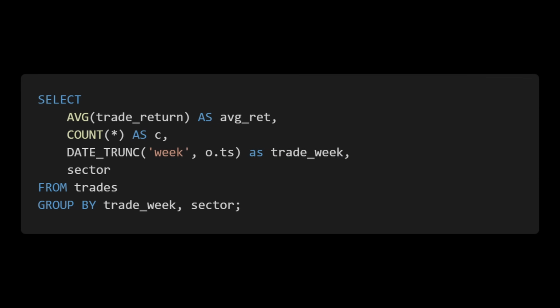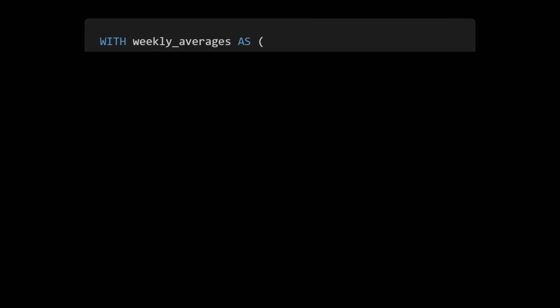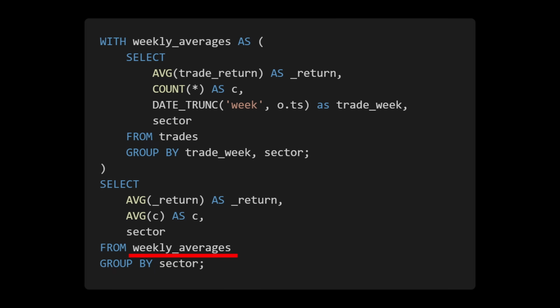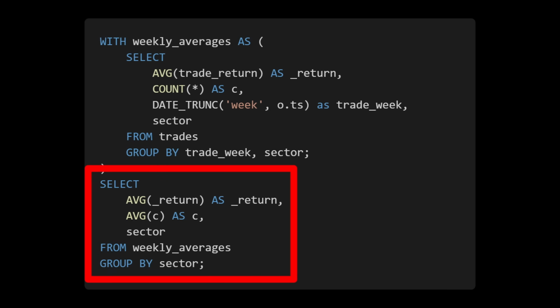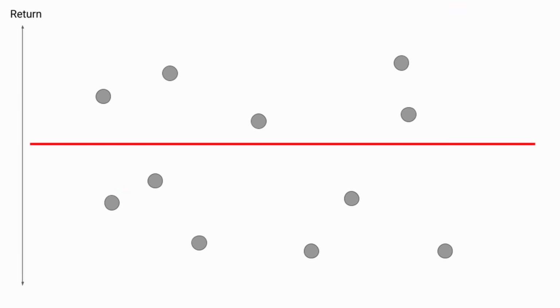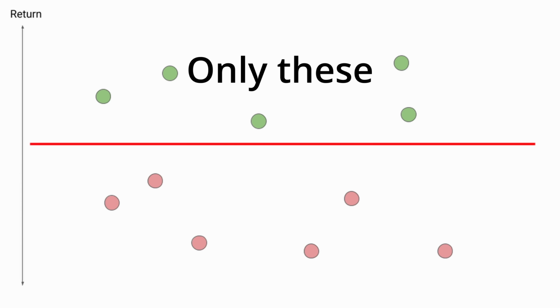You simply write WITH weekly_averages AS, and then the previous query we had before. And now we can use weekly averages in our actual select query. The final select is what the query actually returns when you run it, which is exactly the average of the weekly trades per sector. For the more complex case, we somehow need to include only trades that have a greater return than the average return in weekly averages.